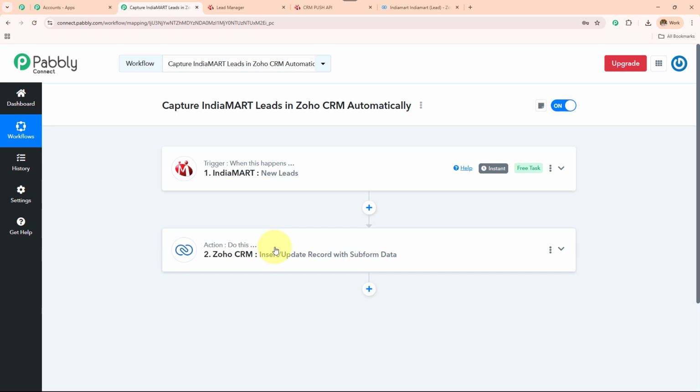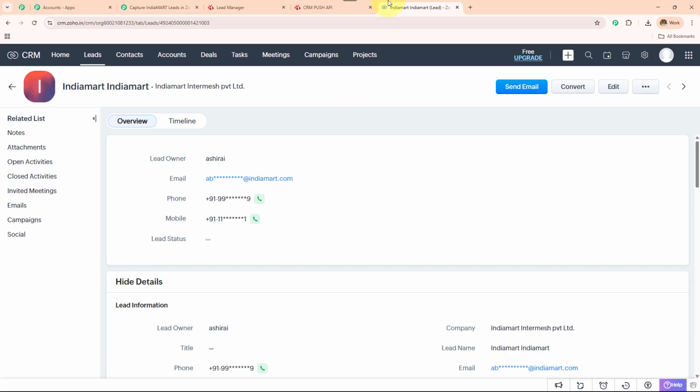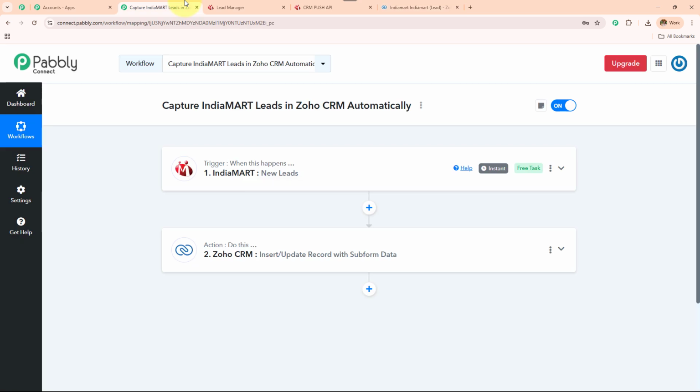Now to summarize, we took IndiaMART as a trigger application where we made connection with Pabbly Connect. We received a new lead from IndiaMART and then we wanted to add that to Zoho CRM. So we took our action application as that, made connection with Pabbly Connect, and as soon as we executed this workflow, the lead was created automatically in my Zoho CRM account. So this is how this automation workflow is going to run, and here we have successfully created automation between IndiaMART and Zoho CRM with the help of Pabbly Connect.